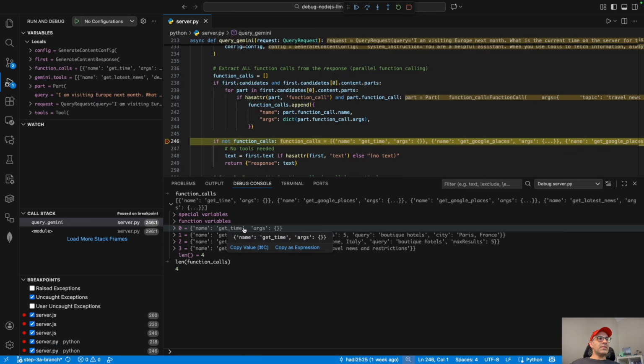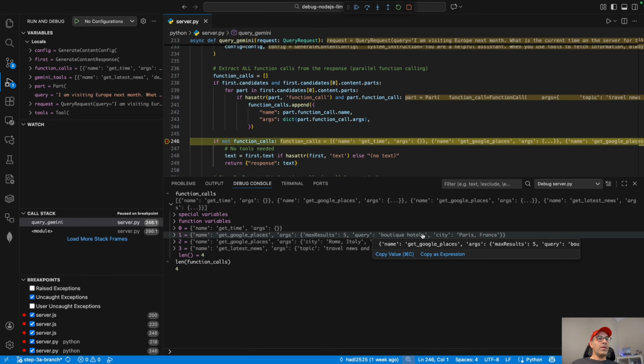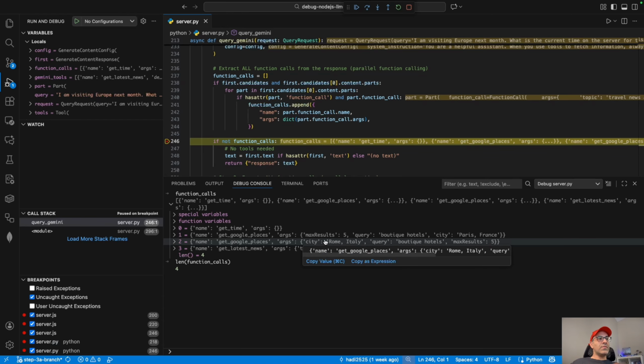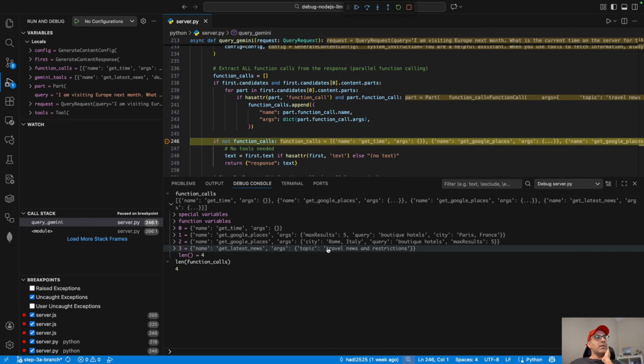Get time doesn't have any input, so it's empty. For get Google Places, it needs to pass the query and the city. The same thing for get Google Places for the other question about the city, the query, and the maximum results. For get latest news, it's about the travel news and restrictions. So I would argue that this has done a good job of understanding the user's input.